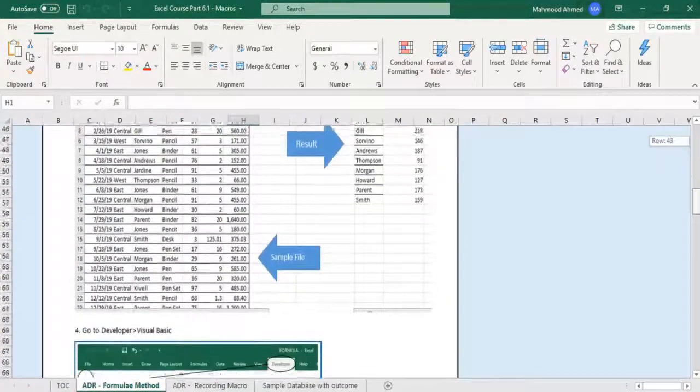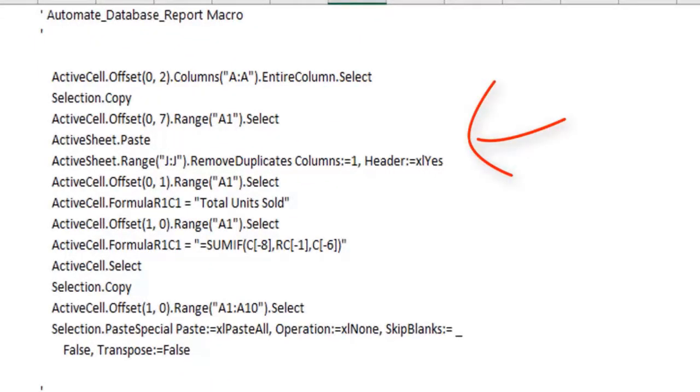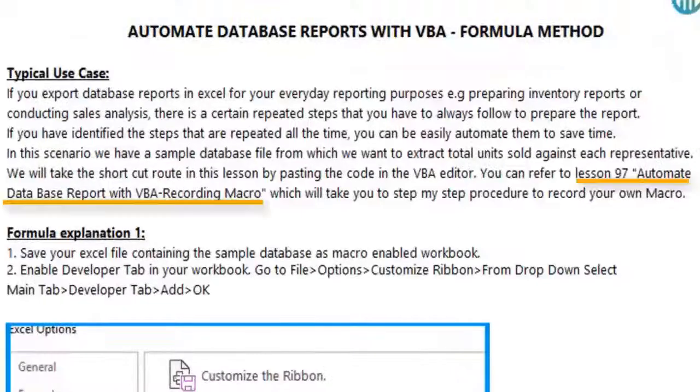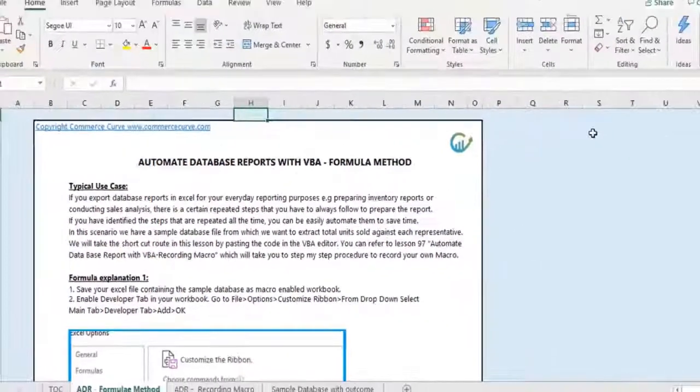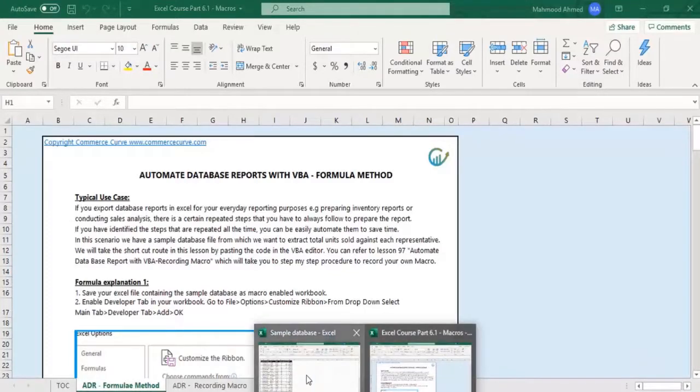In this lesson, we're going to use a shortcut route by pasting the code that we've already provided in the lesson worksheet. And we'll explain the syntax of that code in the end so that you can modify it to suit your needs. You can refer to lesson Automate Database Report with VBA-Recording Macro, which is a slightly different lesson that shows you how to build a macro from the ground up. But in this case, we're already going to provide you with the VBA text that you can just copy and paste into your macro and just modify it slightly in order to set up the macro. So let's dive into the example.